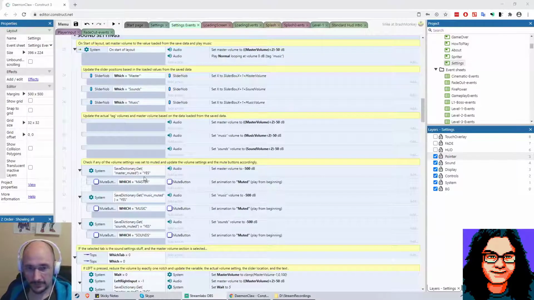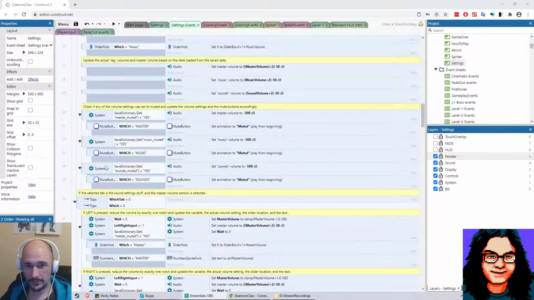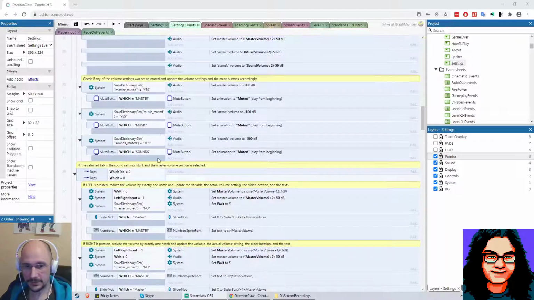All right, so I found where I had been before I sort of accidentally digressed back into that other event screen. So here we are. We updated the actual volume settings, and then if the mute had been set or not, we're updating the animation of that particular mute button. And of course, we're actually muting the volume. And we're doing that for each of the different types of mute buttons based on their which value.